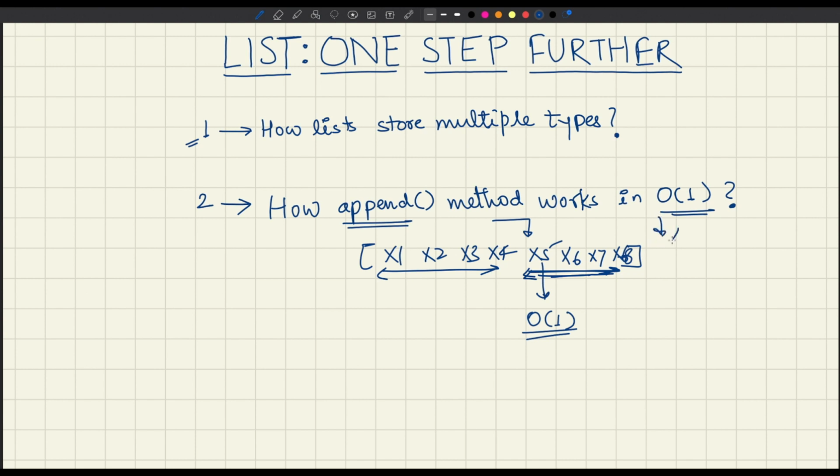But let's say you also want to fill an item called x9, but there is no space left. In that case, as I have briefly introduced previously in this video, Python is going to create another list, which will be as big as double the size of the previous list. So let's say the total number of items the previous list could store was x, which is 8 in this case. Then the new list will be able to store up to 16 items. So 2x. It will create a list as big as 2x of the previous list.